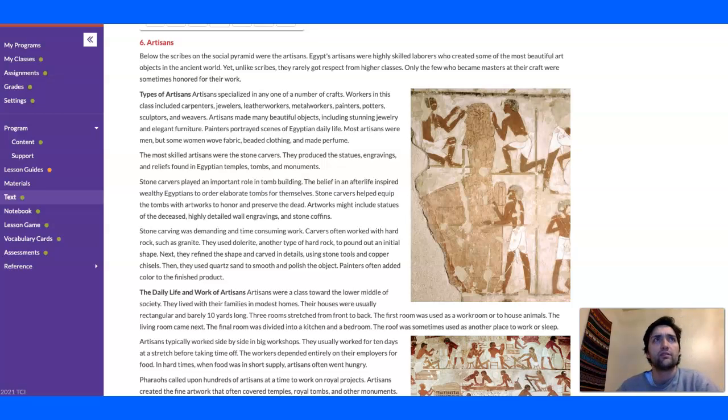Types of artisans. Artisans specialized in any one of a number of crafts. Workers in this class included carpenters, jewelers, leatherworkers, metalworkers, painters, potters, sculptors, and weavers. Artisans made many beautiful objects, including stunning jewelry and elegant furniture. Painters portrayed scenes of Egyptian daily life. Most artisans were men, but some women wove fabric, beaded clothing, and made perfume.